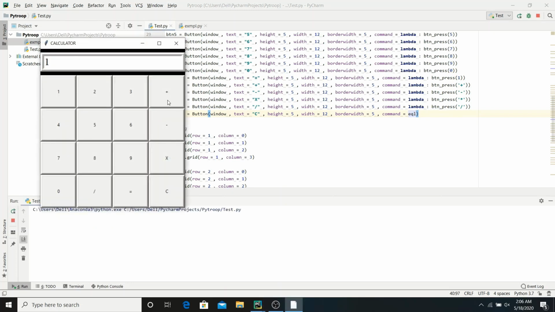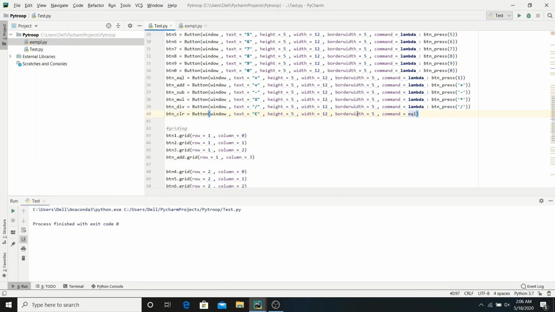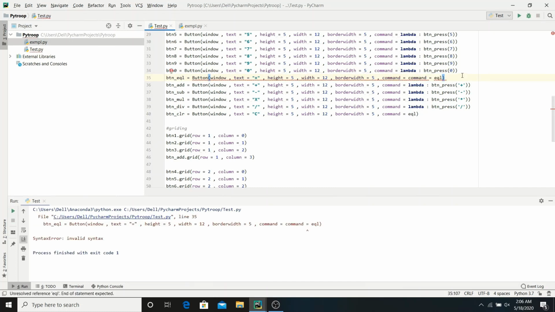1 plus 2 is equal to, oops, what, okay, oh, I have to do it on the button equal, not on the button clear. Let's just copy this and paste it here. How stupid I am. And again an error. Oh damn, just remove this command and now just run the program.